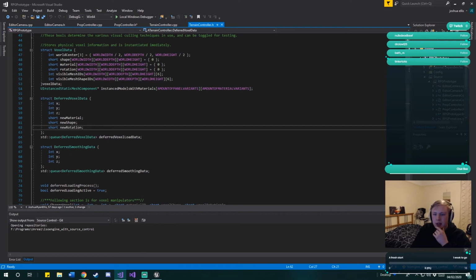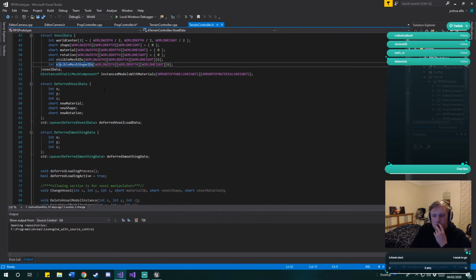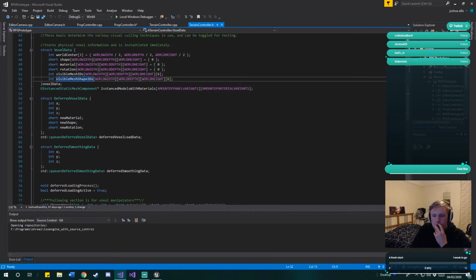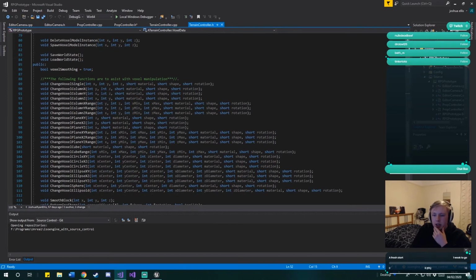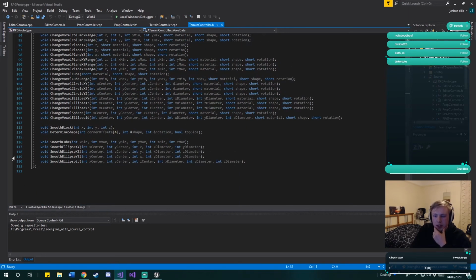Let's see if there's anything I've forgotten. So world center we don't need to worry about. I might hard code that value in as well at some point. We've obviously got the material. Rotation's not important because we can use the model as a reference for that. Visible mesh ID, that's something that we've got implemented already, and shape ID, that's something we've got. I don't think there's anything else. What I'm going to do now is just have a look through some of the other functions I've got in here and see if anything stands out.